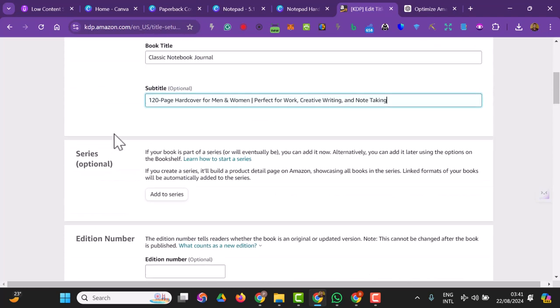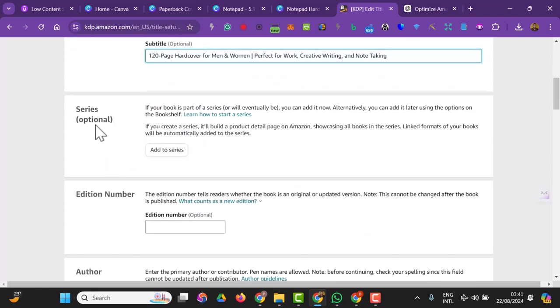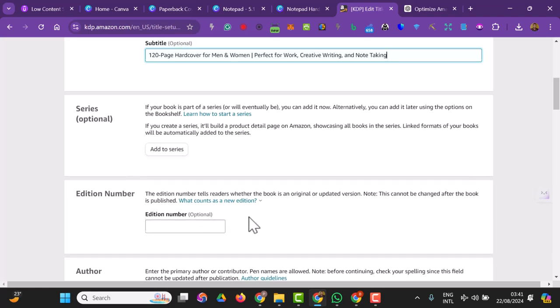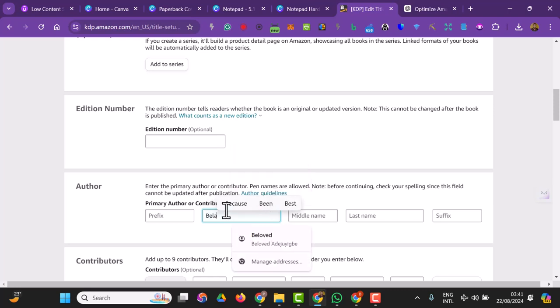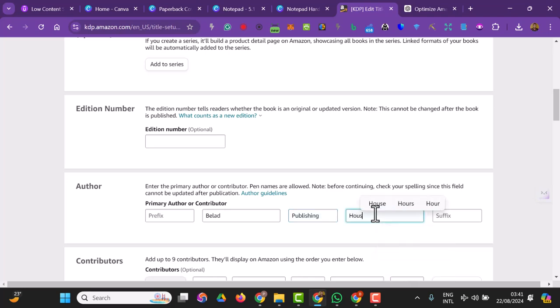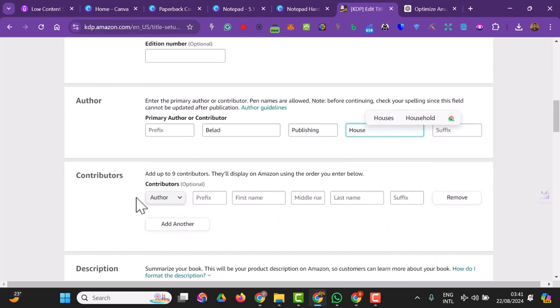You leave all these series. You don't need all these series. As you can see, it is optional. You don't need an edition number, it is optional. The author of the book, we are using my Billard Publishing House, and this will be the publishing house. So you don't need to use your name. If you want to use your name, you can use your name, but I'll be using Billard Publishing House as the author of this particular book. And contributors, if you had someone contributing to this book, you would add their names here. That's if you are creating a proper book like an ebook or something, but right now we do not have contributors. It's just a low content book.